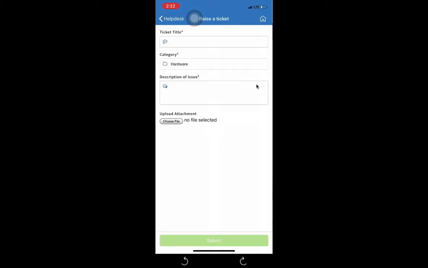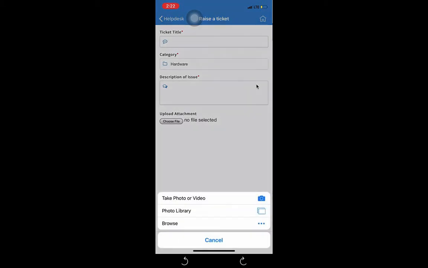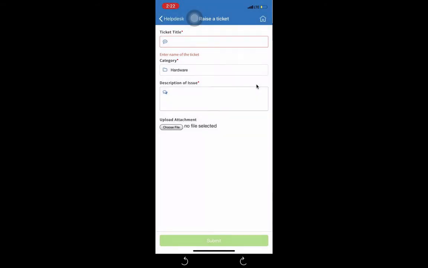So ticket title, the category and description of the issue. And I can again choose and upload a file.